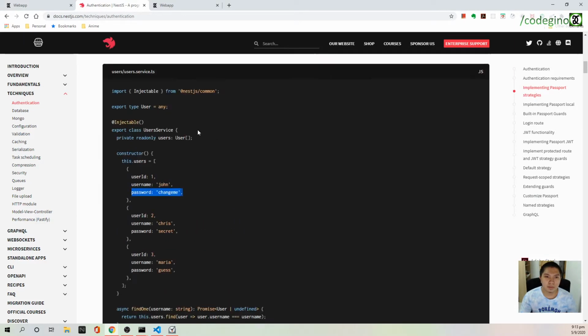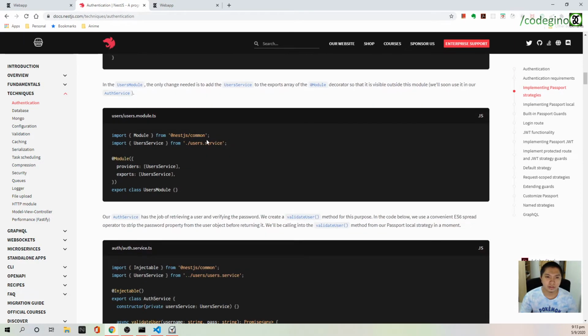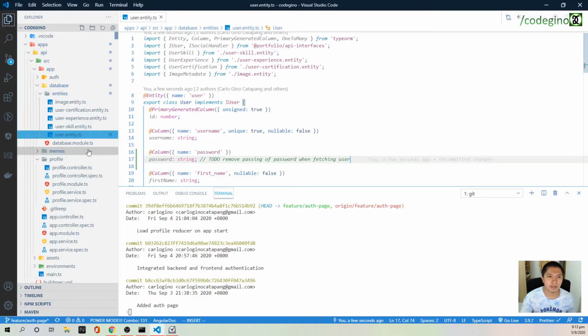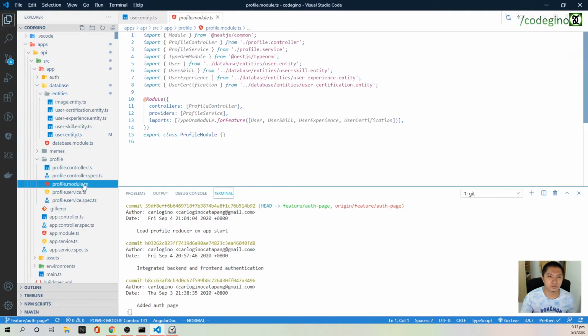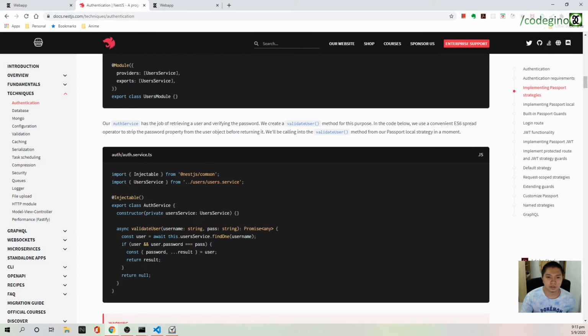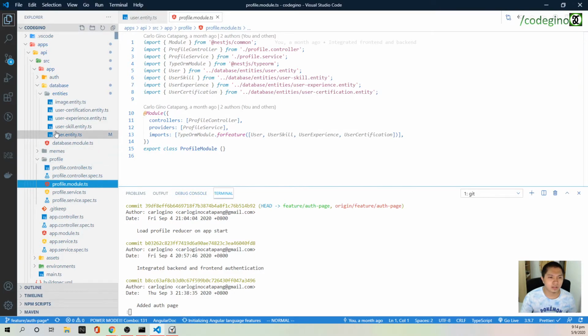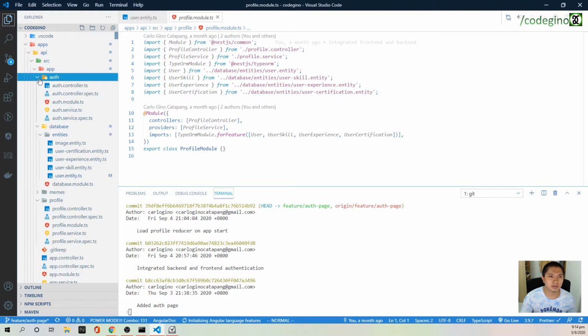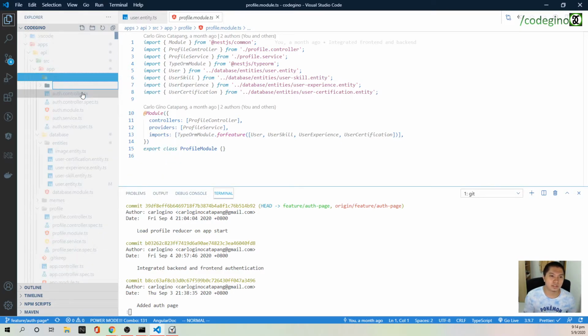Okay, I can skip this because it's already created. And we have users module, which is the same as the profile module. Okay, I need to create this auth service. So I think I created an auth yesterday. So what I'm going to do here is add a service.